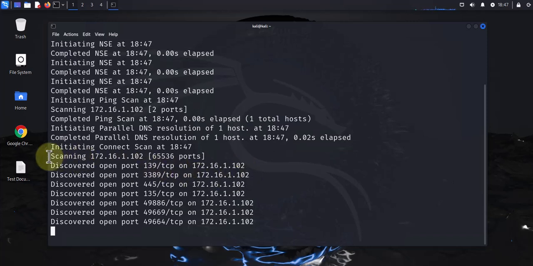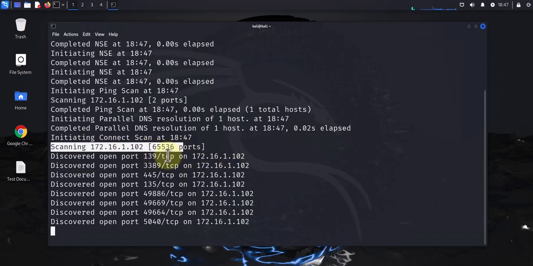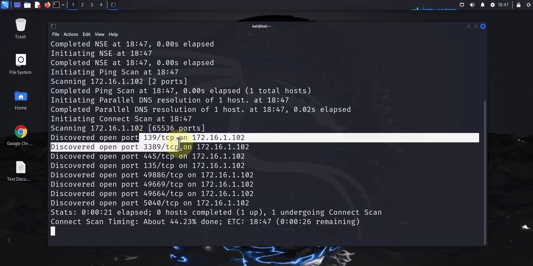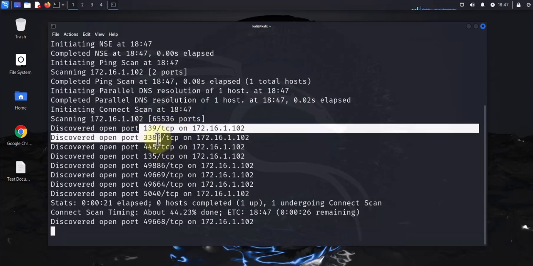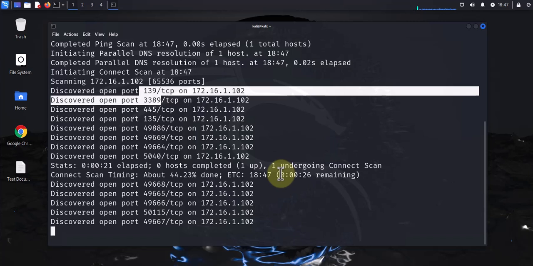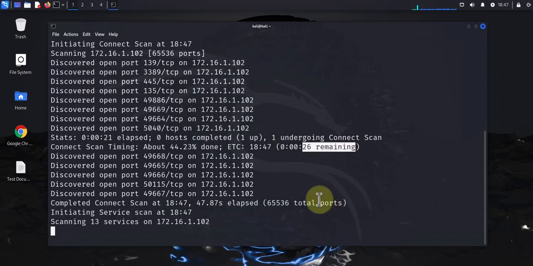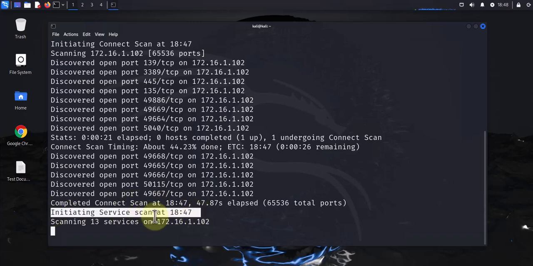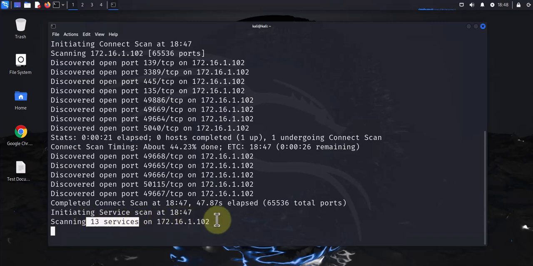As you can see, at this point it's saying that it's scanning all these ports, and it has discovered some ports here: 139, 3389, 445, 135. It also tells us how much time is left here. So it did complete the connect scan. Now it's doing the service scan. It found 13 services, so it's scanning for those services.